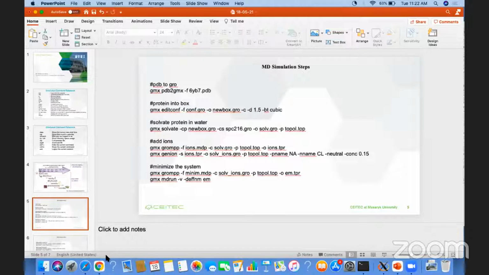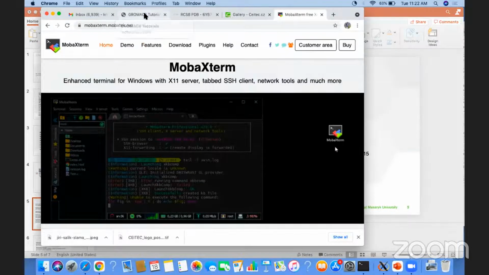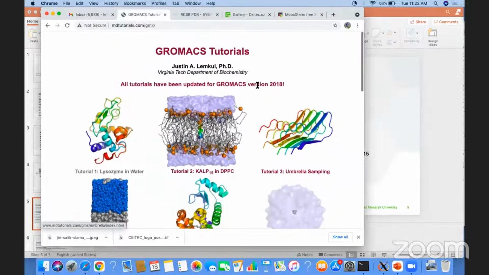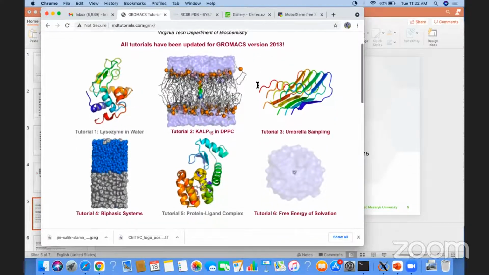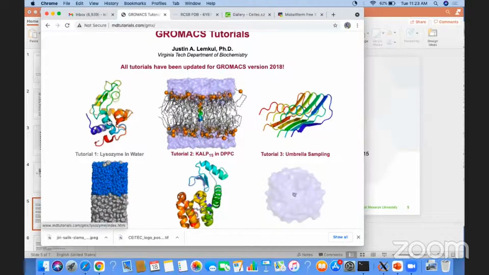There are many tutorials for this simulation, and I suggest following this tutorial, because Lemkul is one of the developers of GROMACS, and they have the correct, basic tutorials for all the systems. You can see there is also a biophysics system, which one of our participants asked about in the morning. So you can also have your system like this. We will follow this EPO system.